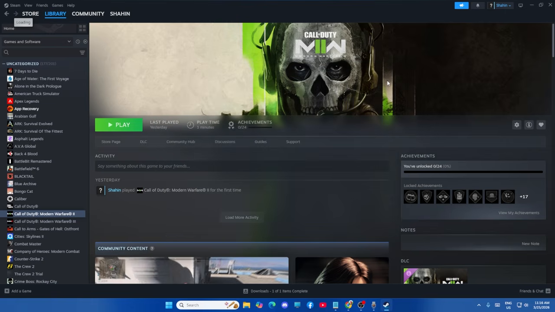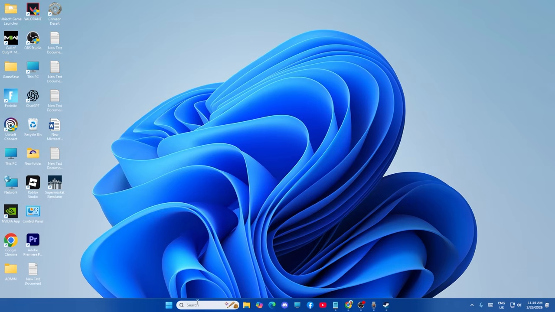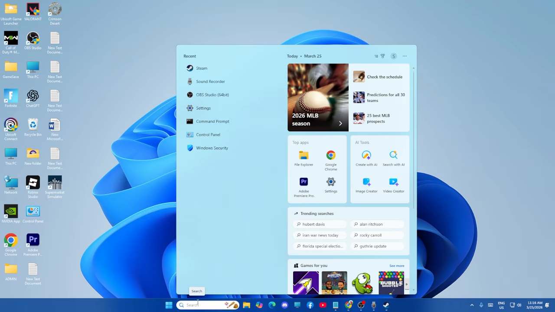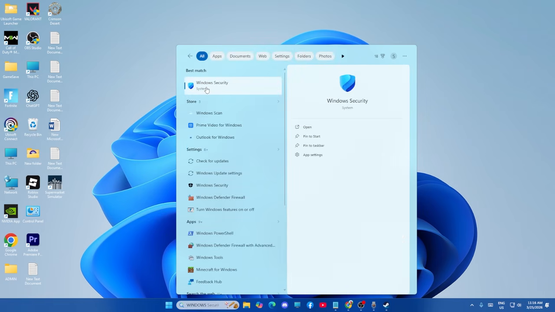Next step is all about allowing the game through the antivirus. So first go to the Windows antivirus. Go over here in the search, type Windows Security, and click on Windows Security.